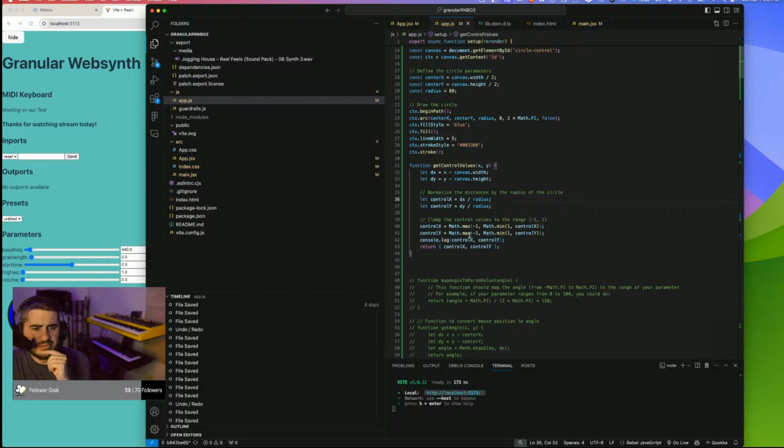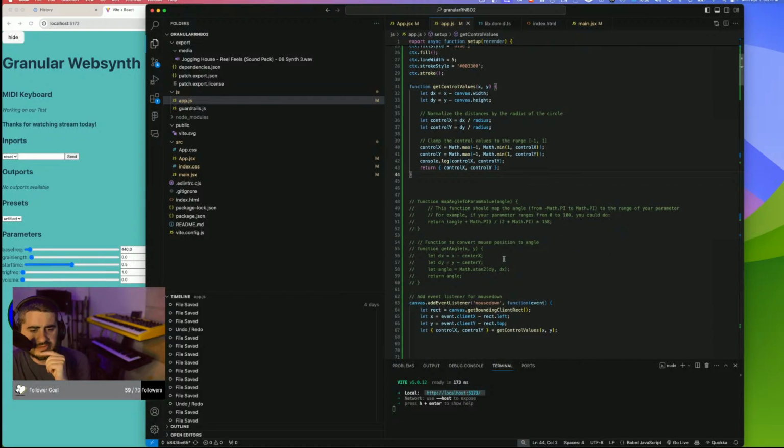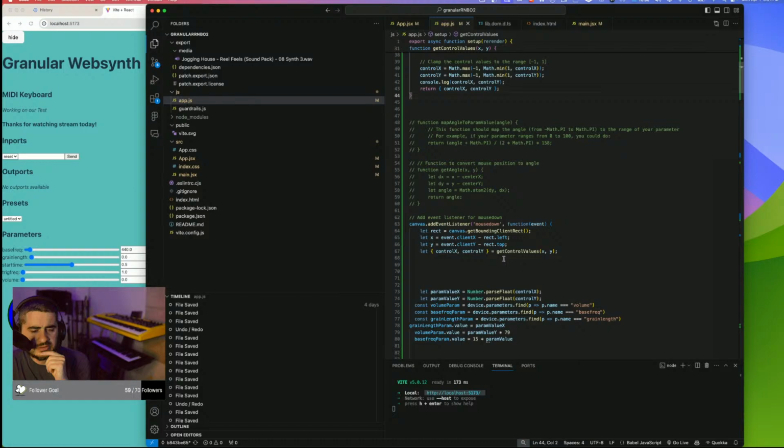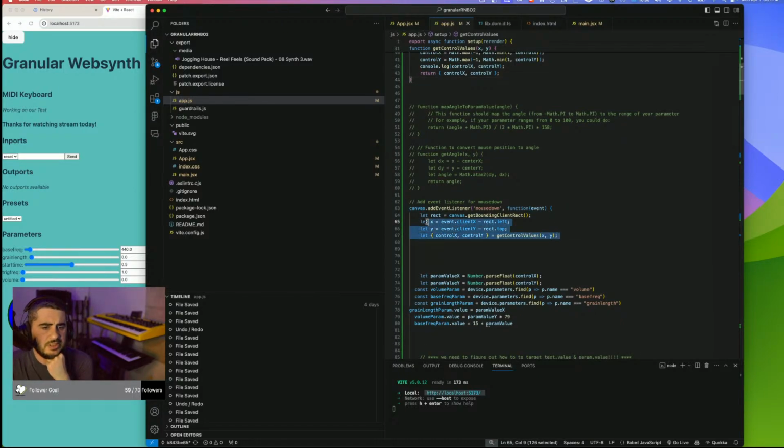Now we're going to clamp this control. This is a little confusing to me. It's like math and math, but it's basically making sure it stays within the range -1 and 1. And then we are returning these values. Okay, so that all makes sense here.